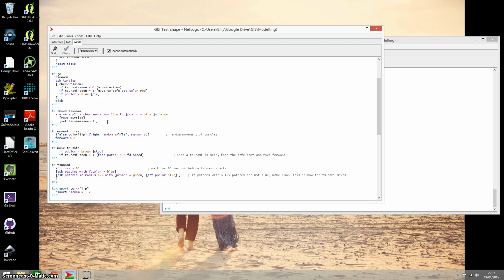But if they do have blue in there, it means they can see a tsunami. So then they change their tsunami seen variable to 1. So basically, on each tick, each turtle checks for a tsunami, and if the tsunami seen variable equals 0, the turtles move around as normal, so they move around randomly. And if the tsunami seen variable is 1, because they've got blue patches within 10 pixels of them, firstly they change their colour to red so that we can see it, and they move to the safe spot.